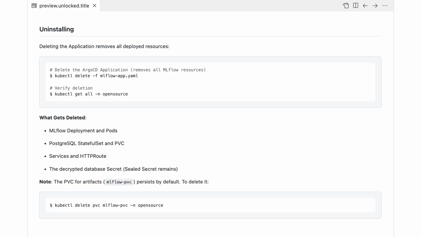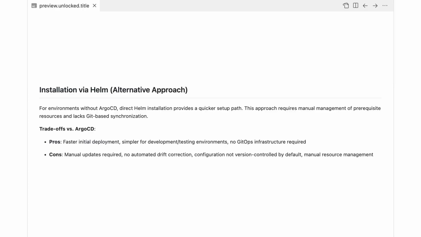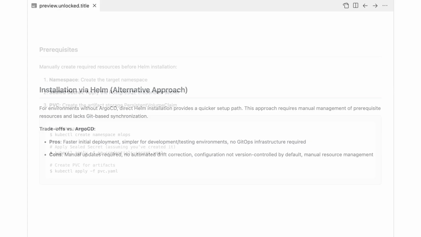This removes deployments, pods, stateful sets, services, HTTPRoute, and decrypted secrets. The artifact PVC persists by default unless explicitly deleted. For environments without ArgoCD, direct Helm installation is faster for development but requires manual management and lacks automated sync.